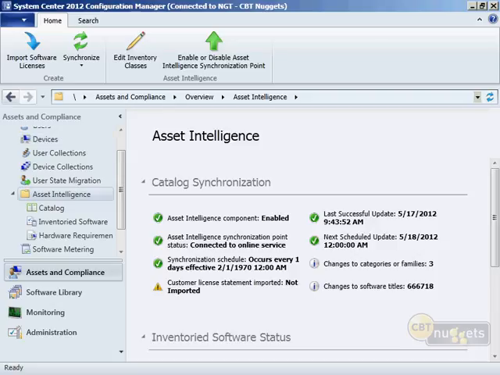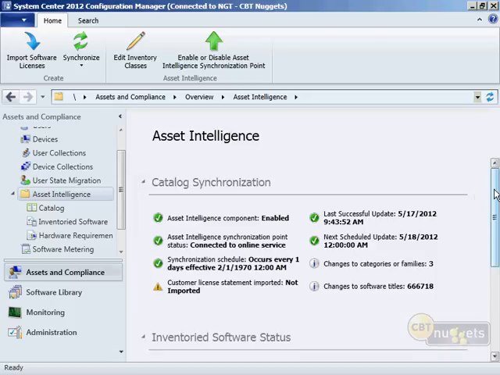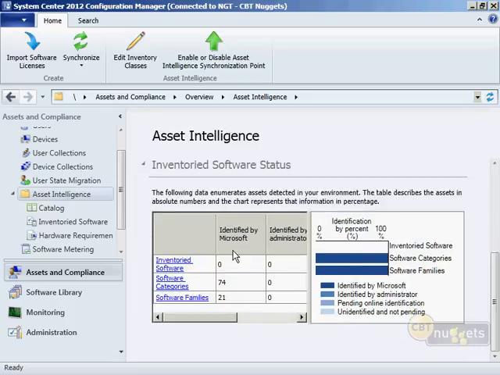There is one more step that's required to get it completely up and running, and that is to enable software metering. We're not going to get to that for a couple of nuggets, so I don't want to get too much into software metering. But at this point, we've got some of the basic settings built to get Asset Intelligence up and running. Once we get metering turned on and the reporting point turned on, we'll begin collecting some of the information down here at the bottom for what software we've actually inventoried off of our systems. For now, that's the basics of getting it set up, and we'll see more about it as we get further along in this series.